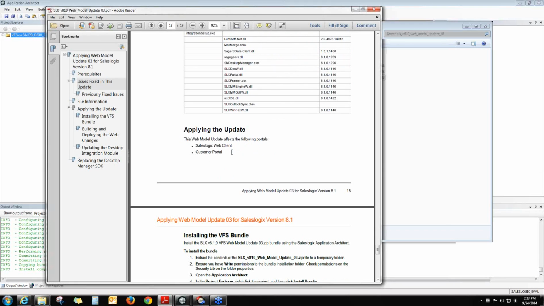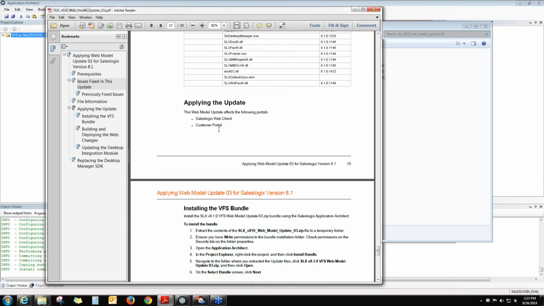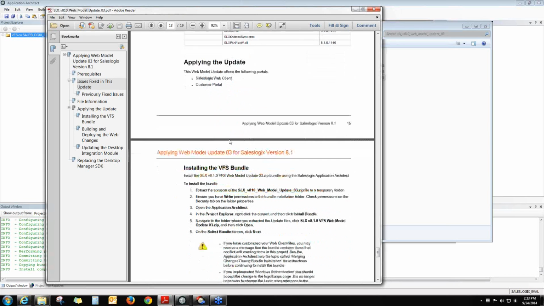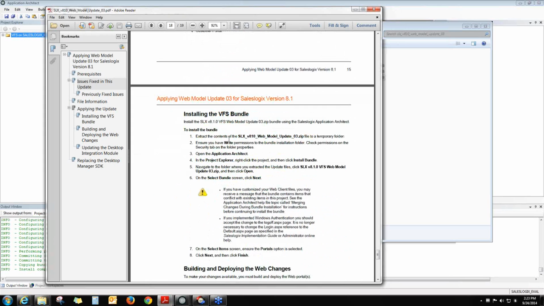So this particular one talks about it affects the web client and the customer portal. Now, what it doesn't update is, for example, the mobile client. And so if you're using the mobile client, you can be comfortable with the fact that this update does not touch the mobile site, but it does touch the web client and the customer portal, as you saw in the listing above, the 6 pages of stuff.